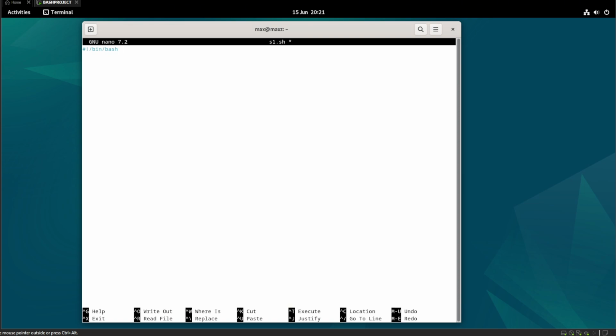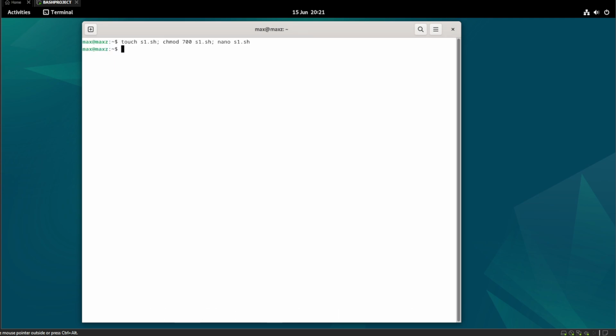So let's not start with any variables or anything like that. Let's just say echo hello. Simple, Control O, enter, and then Control X to leave. And then to run this, we're just going to write ./s1.sh. So yeah, this is just to execute the file normally, and you'll see it says hello. Cool.